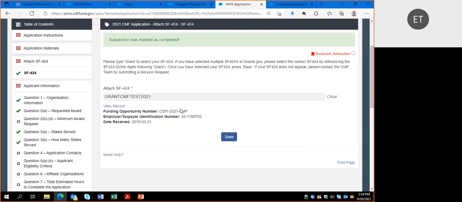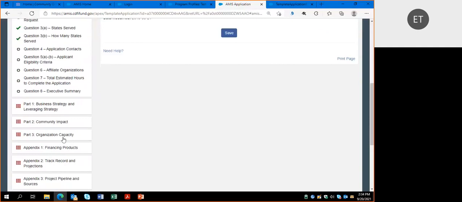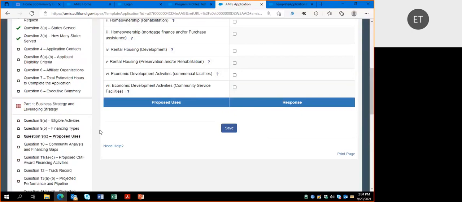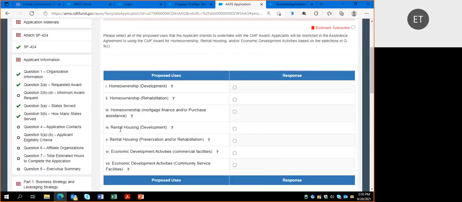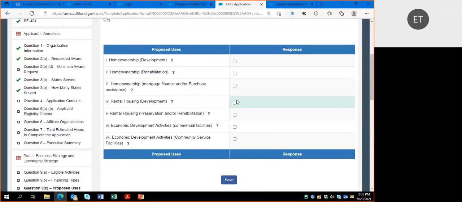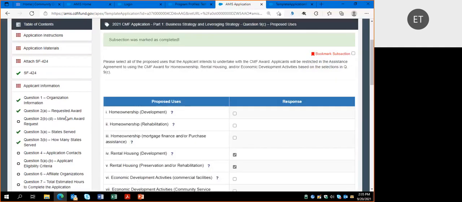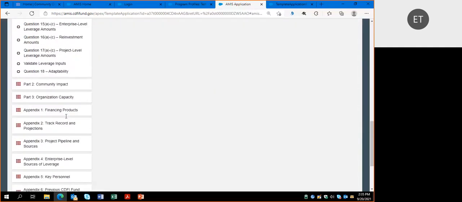One thing I wanted to talk about is conditional questions. And what we mean by that is that there are certain questions in the application that, based on your selection, other questions will populate accordingly. So, for example, question 9C, where you select the proposed uses, if I select rental housing here, then certain questions in this section and the next section will populate based on that choice. So for example, I'll show you this right now.